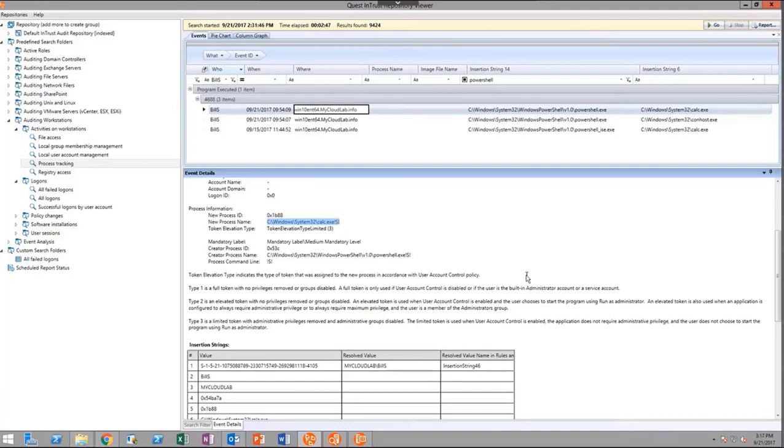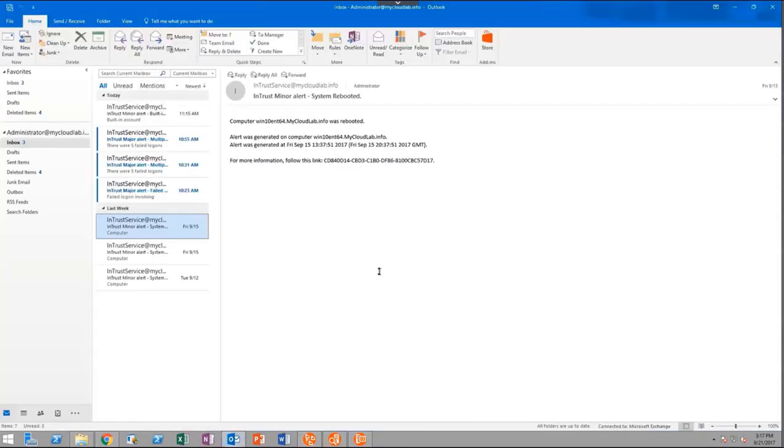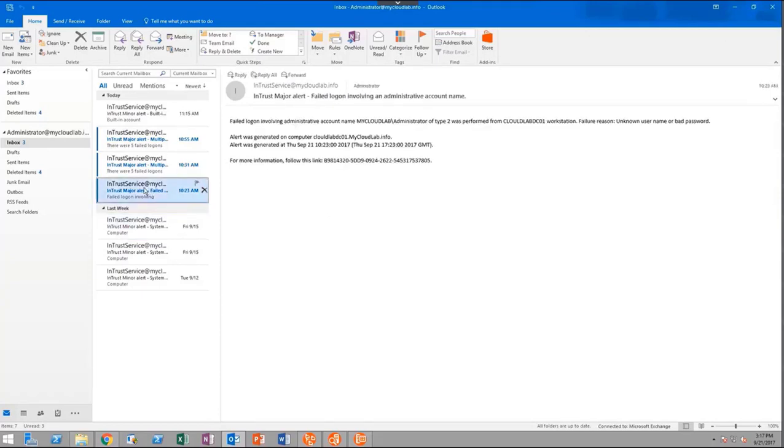InTrust also has the capability of sending real-time alerts. In this example, I have set up some real-time alerts so I know if a computer is rebooted multiple times. I can also take a look at failed logins involving administrative accounts. I can also take a look at things like multiple failed logins. So if I have a certain number of failed logins within a certain amount of time, we can be alerted to that, and we can then start our investigation.